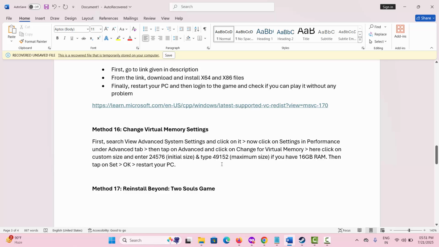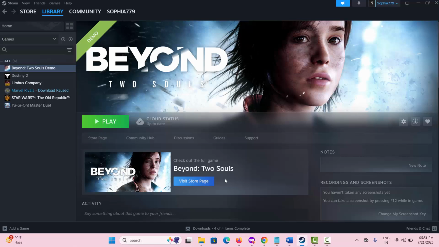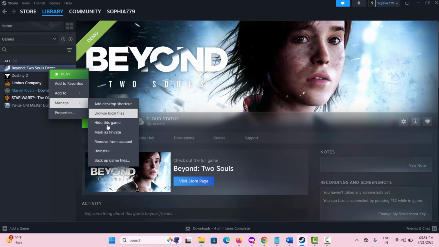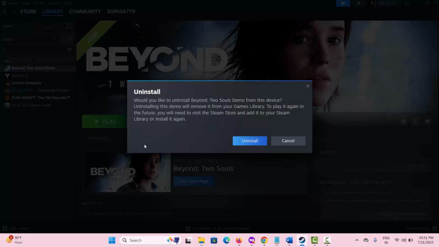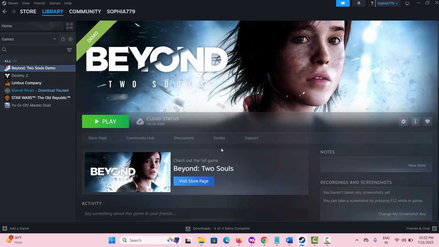If not, the last solution is to reinstall the game. For that, go to Steam, under the Library section select your game, right click on it and then click on Manage. Under Manage, click on Uninstall and then click on the Uninstall option. This will completely remove the game from your PC. After this, restart your PC once. Once your PC restarts, install the game again and try to play it. Hopefully this method will work and you can easily play the game without any further issue.